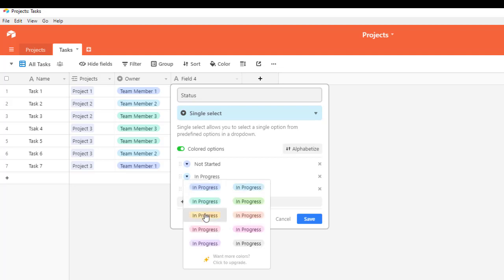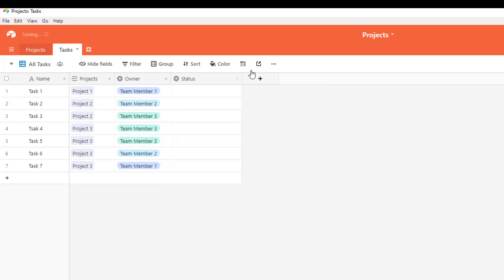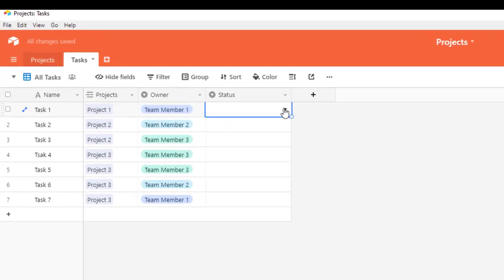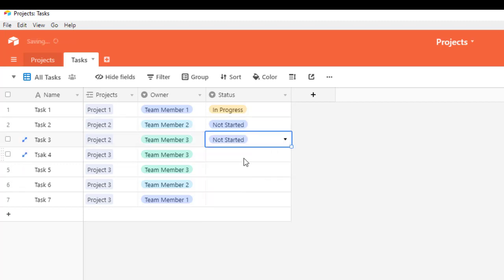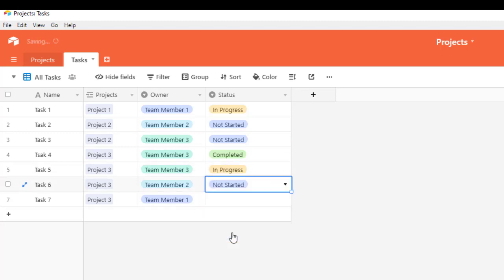In progress is yellow, kind of like getting ready to be completed. And so let's go ahead and hit save. And then let's go ahead and look at our dropdown. And there we have it. So let's say the first task is in progress. And the next one is not started. Let's go ahead and pick completed for this one. So we're going to go ahead and populate some of these fields randomly like so. All right. So we got our statuses populated.